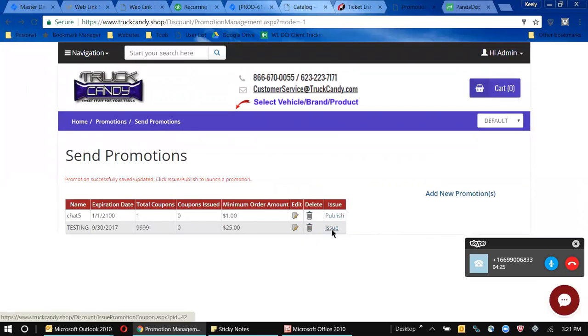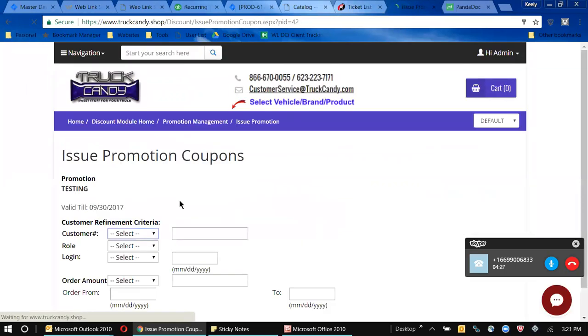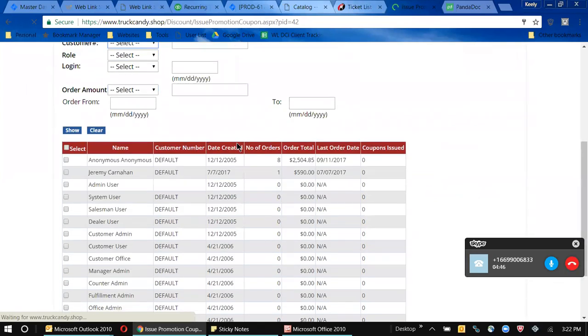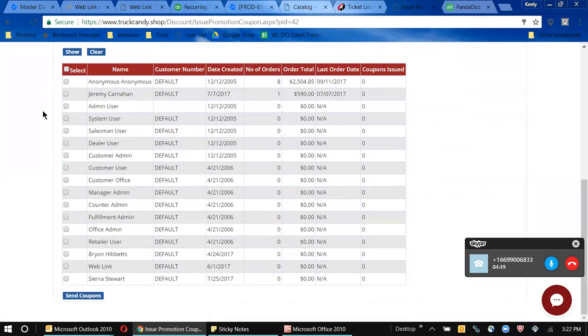Versus my private one, if I click issue, then I'm going to be in the screen where I can search customers. Again, this one doesn't really matter. They might use it if anybody's logged in after a certain day, or they've ordered a certain amount, or ordered within a certain date range. Otherwise, you can just click show, leave everything empty, and that's going to pull all the registered users on the site. And you could pick and choose or select them all, and however you need to do it.